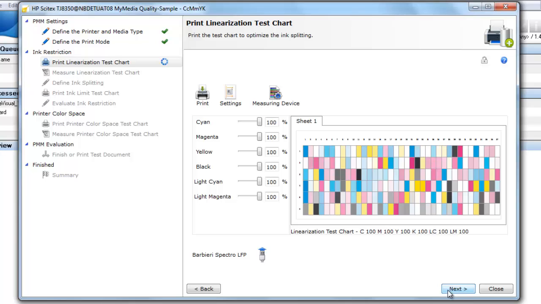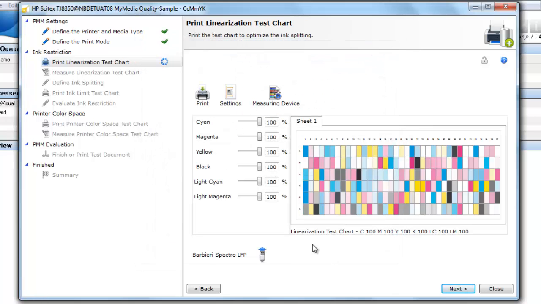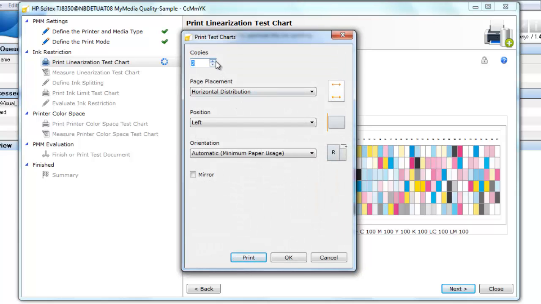SmartProfiler creates the test charts dynamically based on the selected measuring device and the setup media size. Check if you selected the correct measuring device. Print the linearization test chart. Apply copies and submit the job.